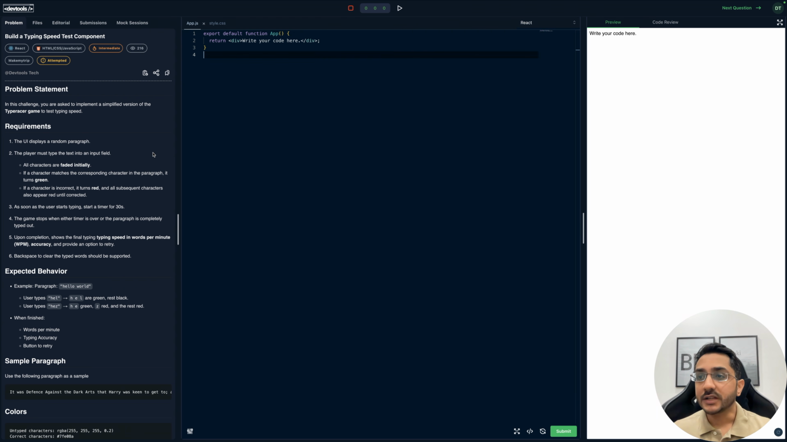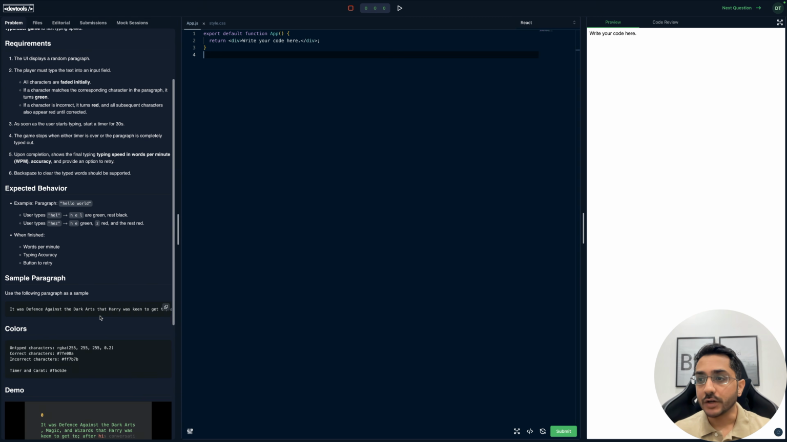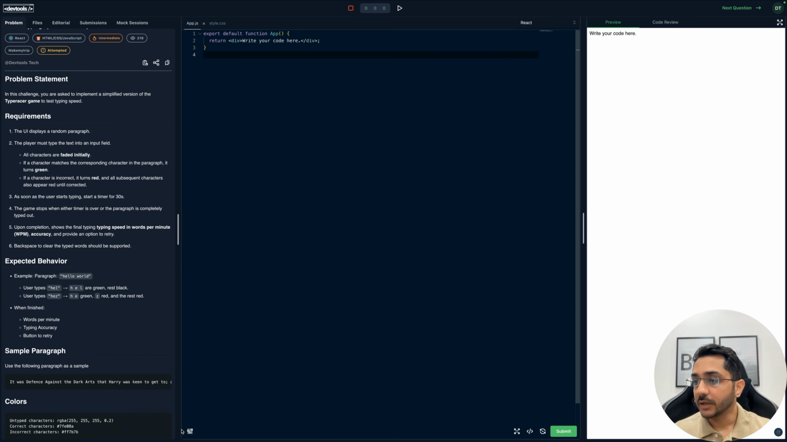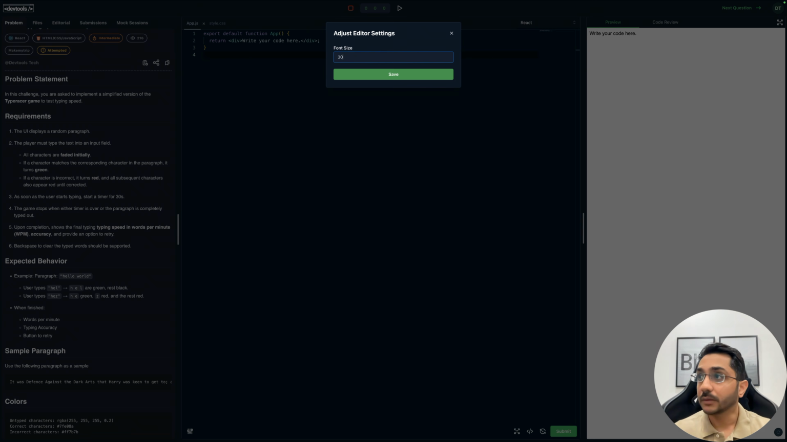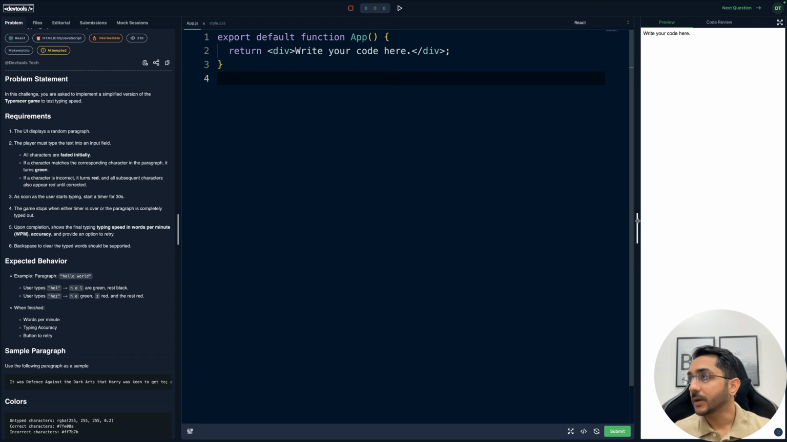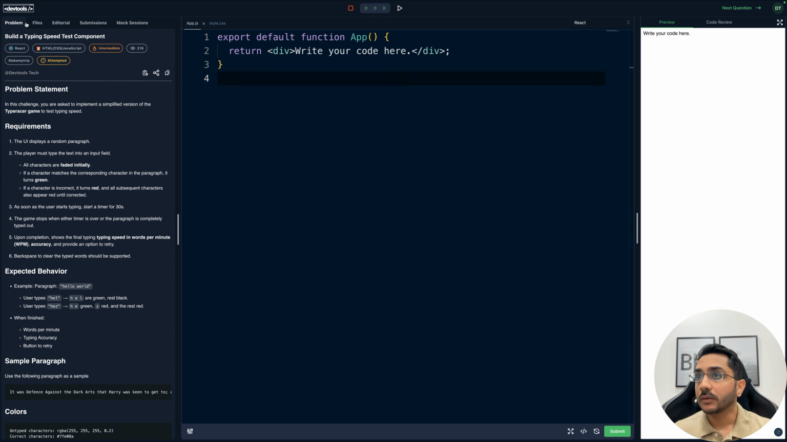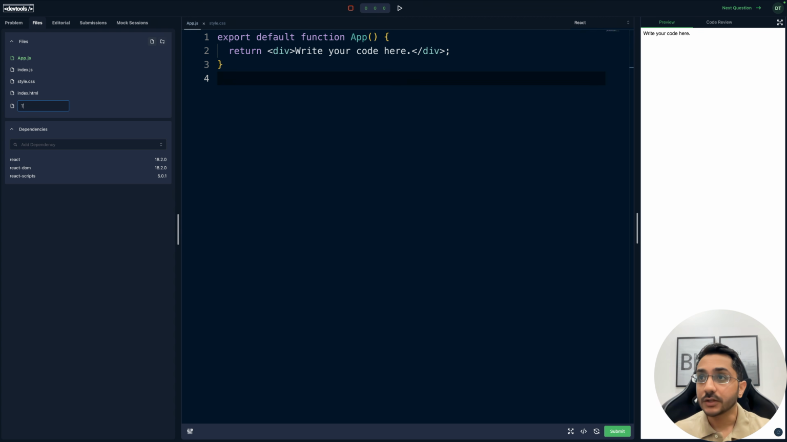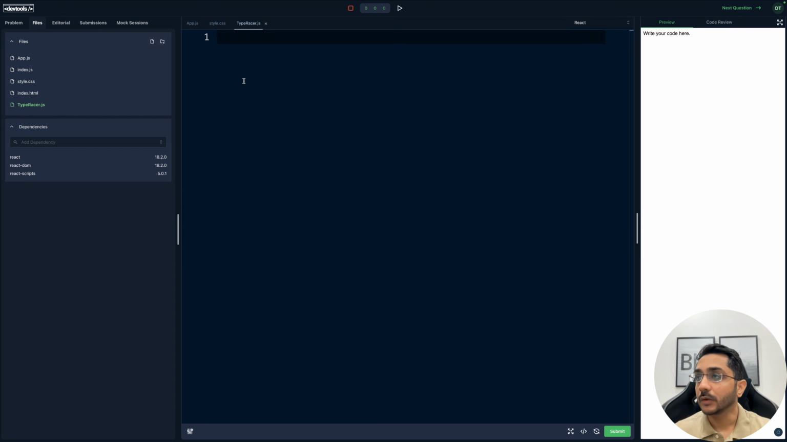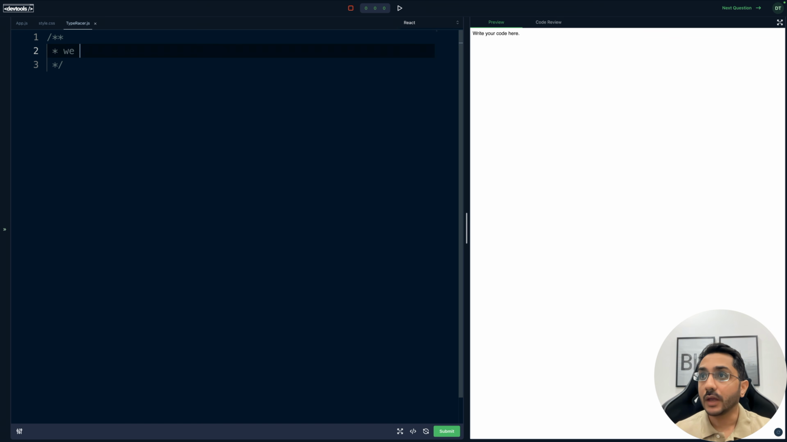So let's quickly go through what we have understood from this question. Let me increase the font size first. Let me make it 30 and have some space here. Let's first create the TypeRacer component here, and inside this, we will first write down our algorithm and our understanding. So we have an initial paragraph.